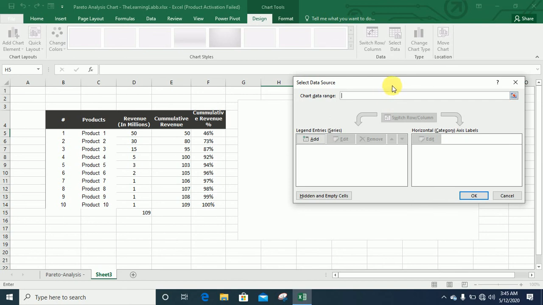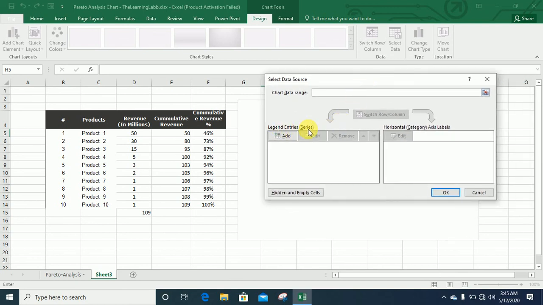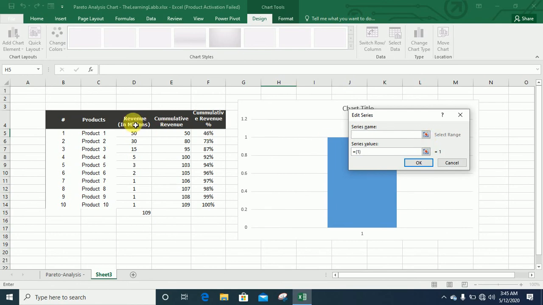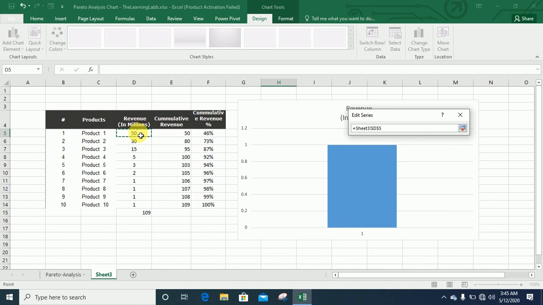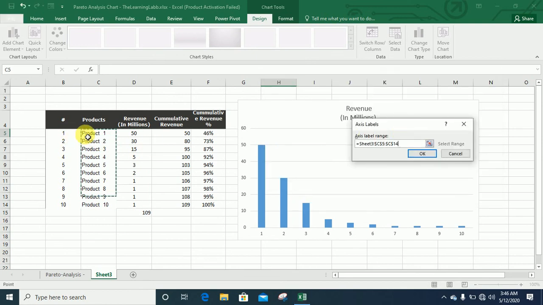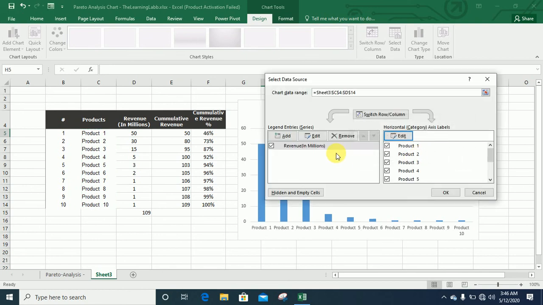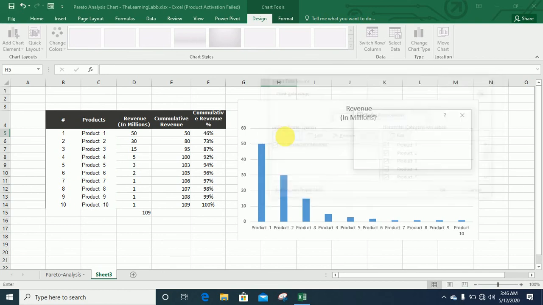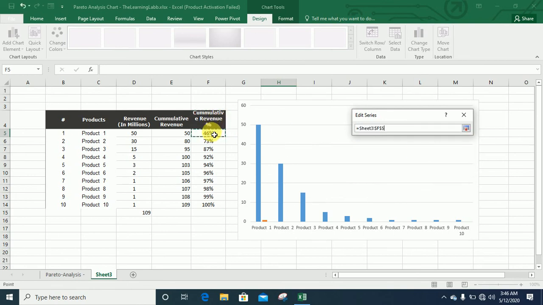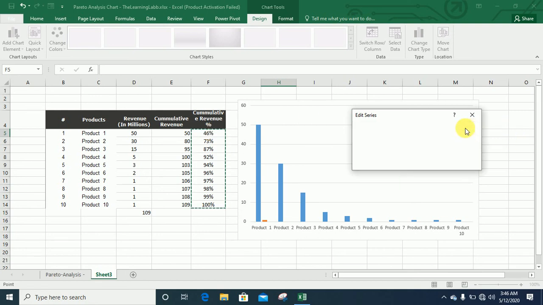In this window you have two parts, one the legend entry series, another is the horizontal axis. Let me add a series over here. My series name is sales revenue, and the series values are the sales revenue values for all products. Press OK. For the horizontal axis we have products till the end. Press OK. I am adding another series for the cumulative revenue percentage, and for the series values we have these percentages. Press OK.